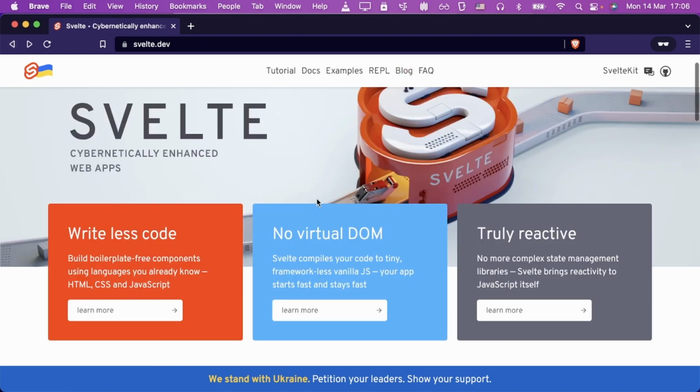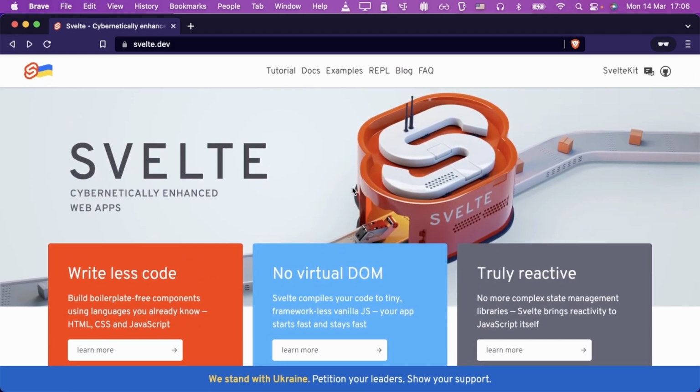Alright, that was it for the introduction. In the next video, we're gonna set up the development environment so we can write code and start learning Svelte.